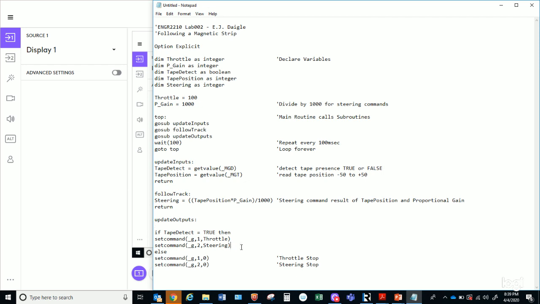So if the tape detect is true, then give the throttle 100 and give the steering whatever you're getting based upon the error and the proportional gain. And that will steer the AGV around. But here's the deal. If you don't have tape detect true, then I'm in the else statement. And if you don't have tape detect true, then it's probably important that we go ahead and stop.